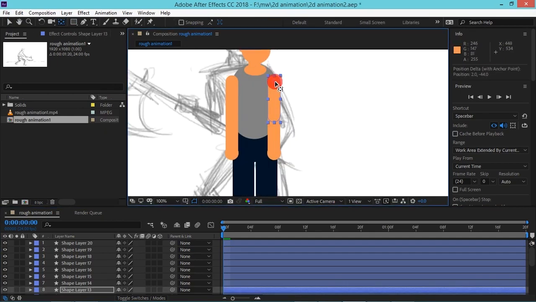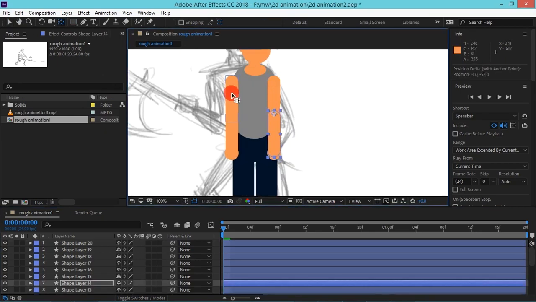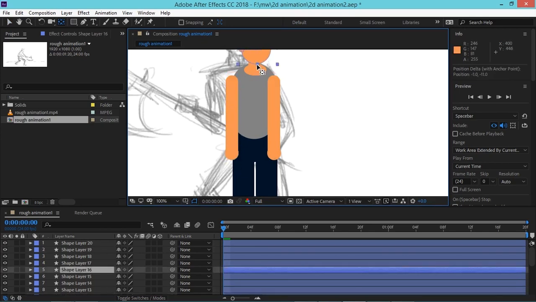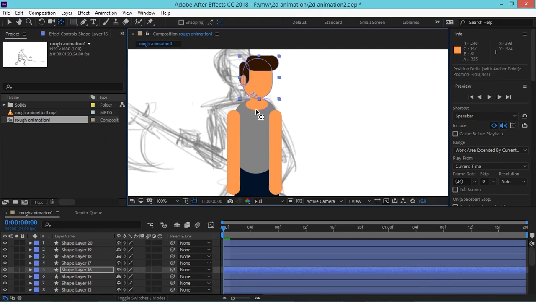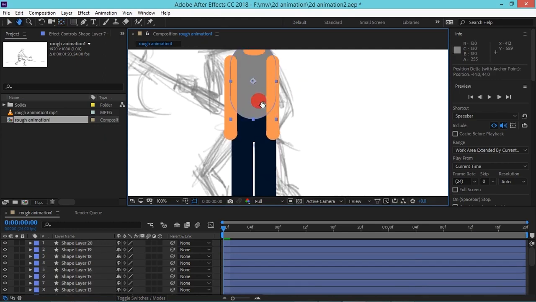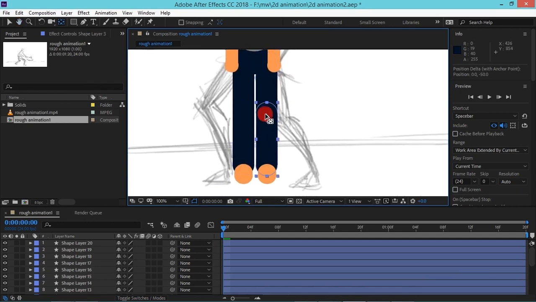For all the body parts, place the anchor locations at their joint locations. That means where the joints for hands and for legs are. So place anchor points at those locations so that when you rotate the parts, it will rotate from the joint location.